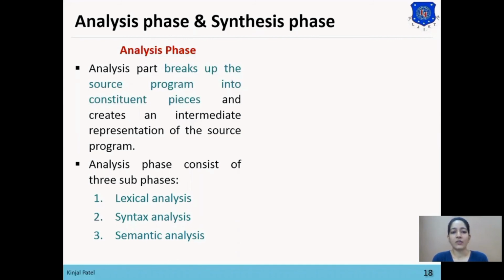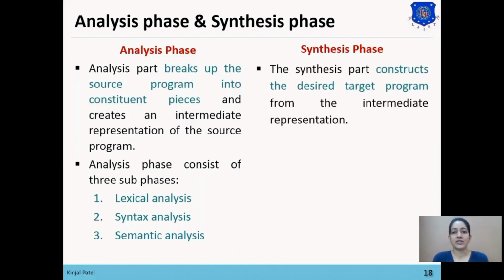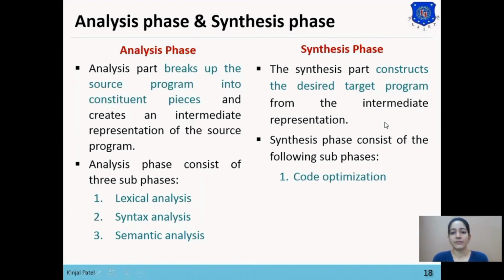So after solving all the errors, the error-free code is stored in the intermediate representation, and that intermediate representation will be passed to the synthesis phase, and the synthesis phase will convert the intermediate representation into the target program. The synthesis phase consists of two sub phases. The first one is code optimization and the second one is code generation.